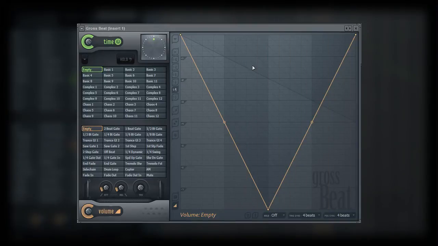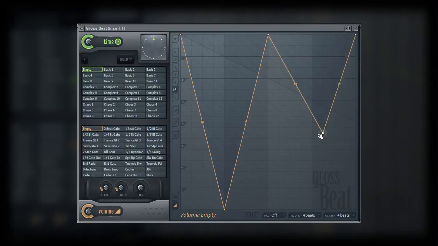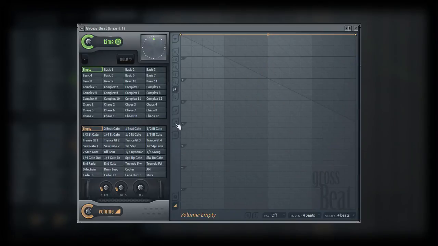Or perhaps you want to simulate how an LFO would modulate the volume. This can be done in the same manner, but with a few more edit points. Of course, it would be faster if we were to use the step editor, which we looked at in the time editing videos.